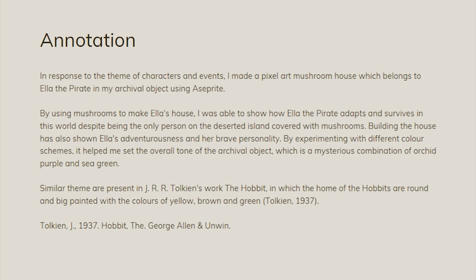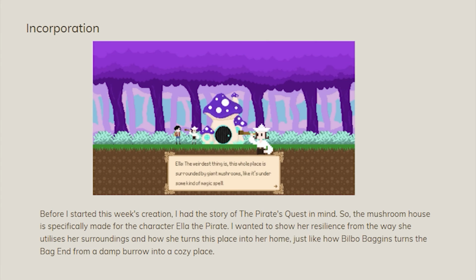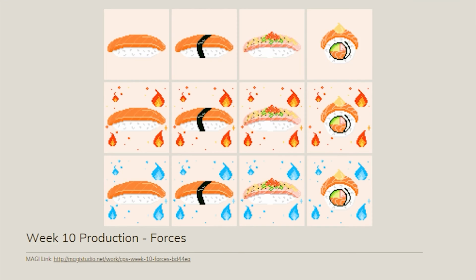Before I started this week's creation, I had the story of the pirate's quest in mind, so the mushroom house is specifically made for the character Ella the pirate. I wanted to show her resilience from the way she utilizes her surroundings and how she turns this place into her home, just like how Bilbo Baggins turns the bag end from a damp burrow into a cozy place.